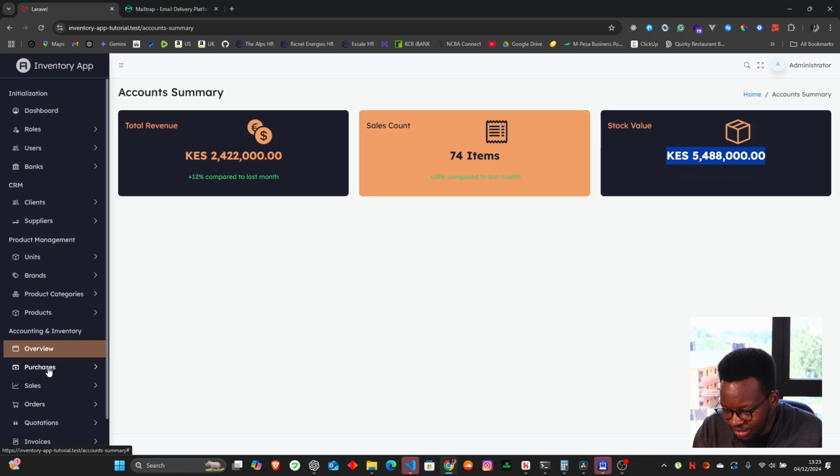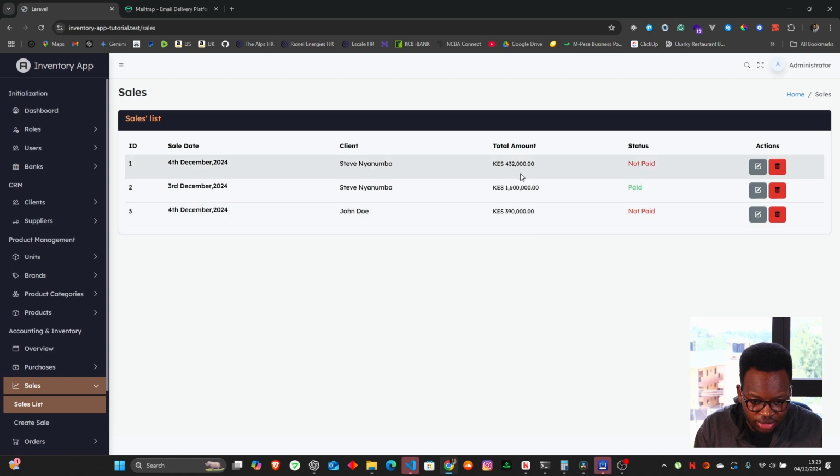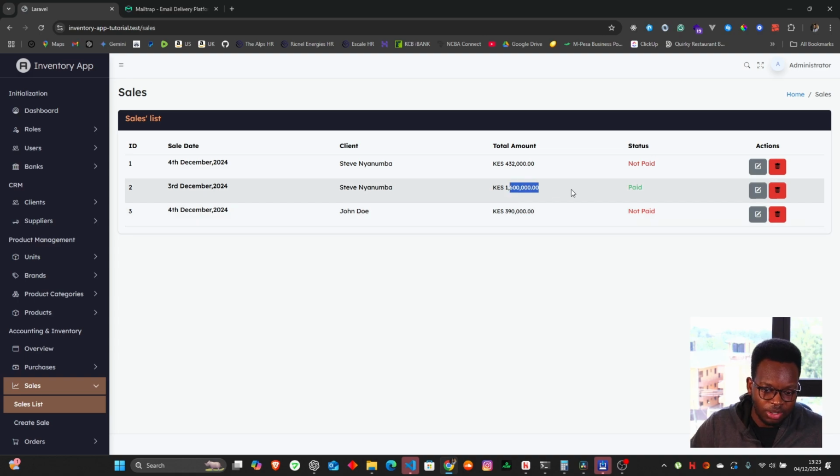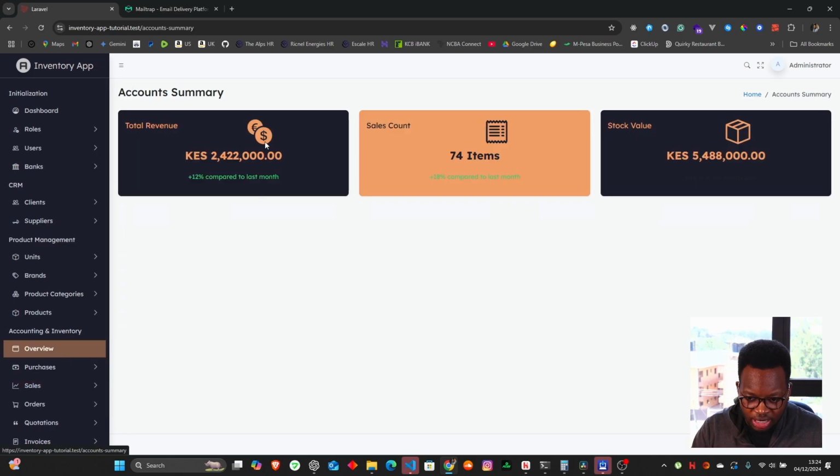You can see total revenue as well. Total revenue is the combination of all sales, which is this 432 plus 390, roughly about 822. 822 plus this 1600 comes to about 2422. So that's where we are right now, 2422. And then we have stock value, which is the current stock value as it stands right now.